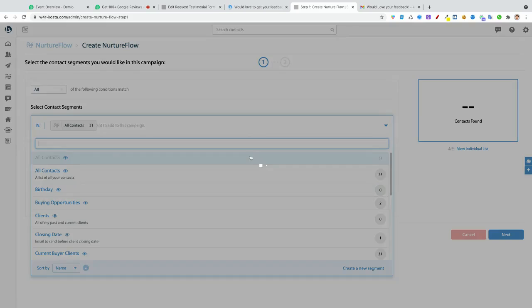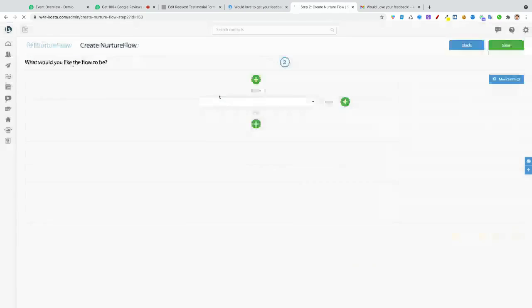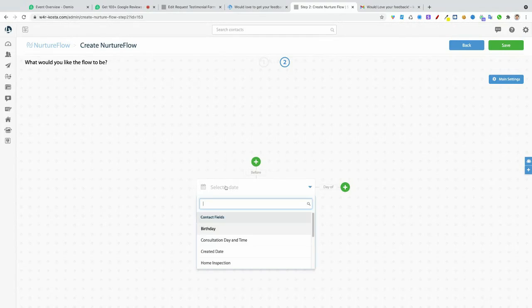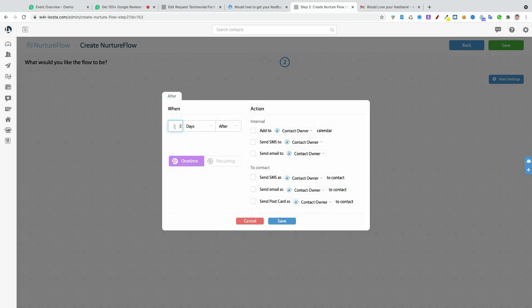So just quickly make a campaign here. I'm not going to get into too much detail on Nurture Flow. Maybe we can save that for another demo. But here I'm going to select closing date. So the perfect time to ask your clients for a review is after a closing date. You finish working with the client, they've either bought or sold, the closing date is here. So I'm gonna create this flow now.